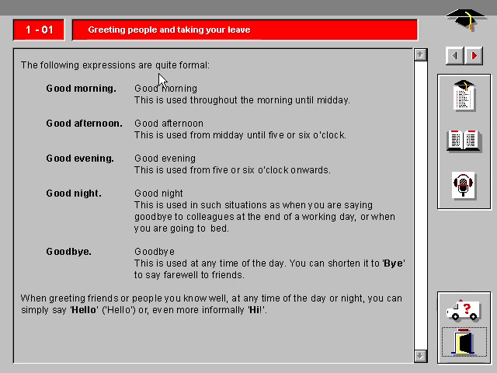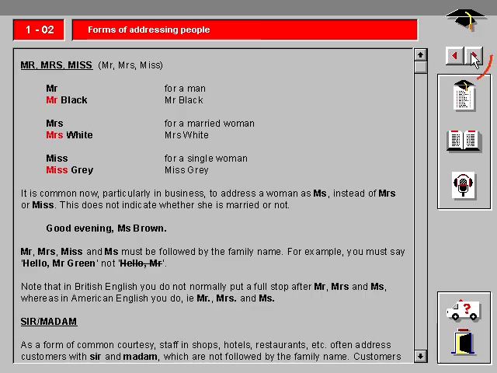Here's the first explanation for this unit. The complete course has 300 explanation sections with audio recordings of more than 4,000 sentences and dialogues. After studying this explanation, click on the right forward arrow up here to go to the next one. To go back to the previous explanation, click on the left reverse arrow.